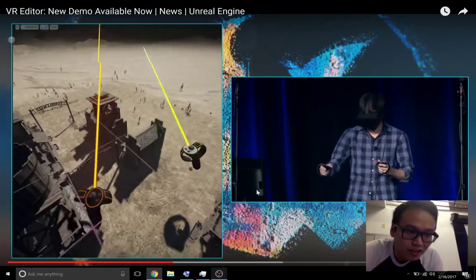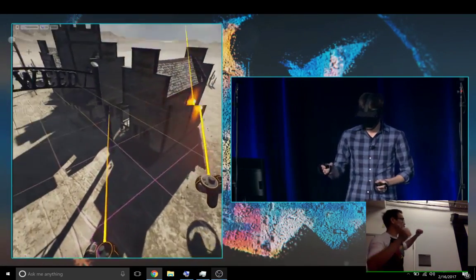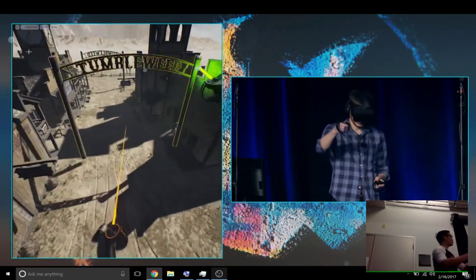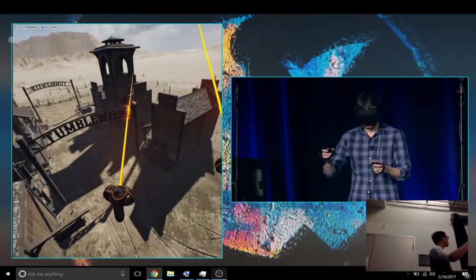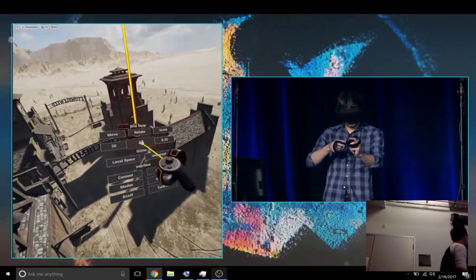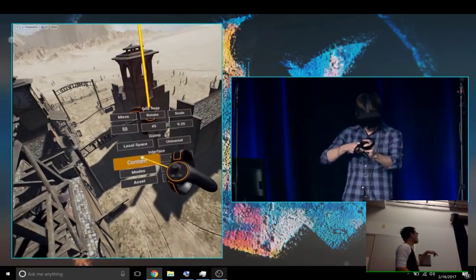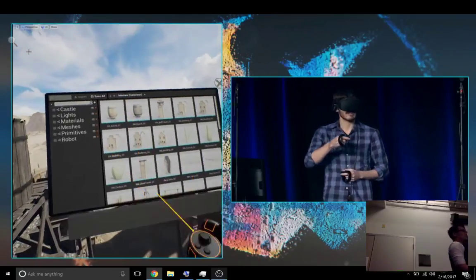And move around, rotate. There's no rotation like this. Right now the only rotation is around the up vector. There's no rotation around the X and Y axes. Okay, and you have access to the quick menu. This quick menu lets you open the content browser and get all your assets, just like the regular editor.